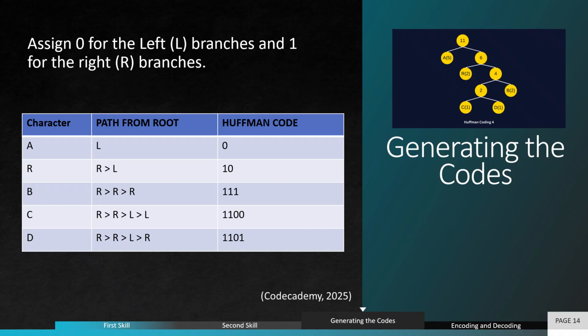Now we assign the number 0 for the left branches, which I represent left with the capital L, and 1 for the right branches, which I represent right with a capital R. So starting from the number 11 to get to A, we'll go left, and we assign that a 0. Now to get to R, we'll go to the right, then to the left. Data equals 1, 0.